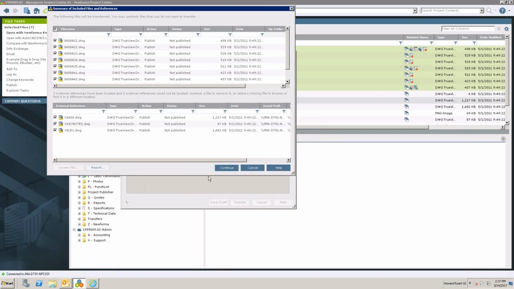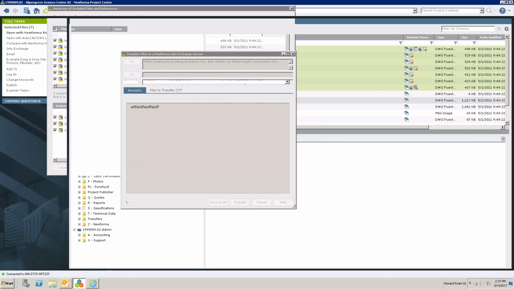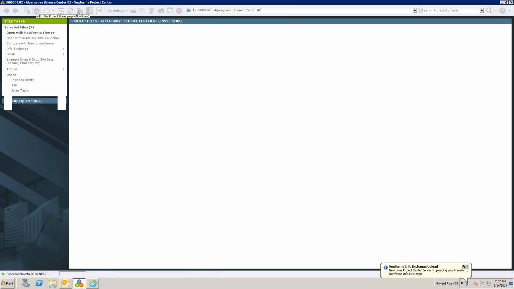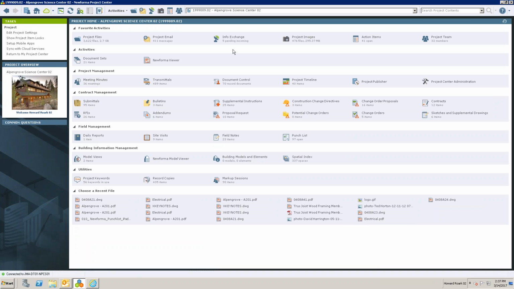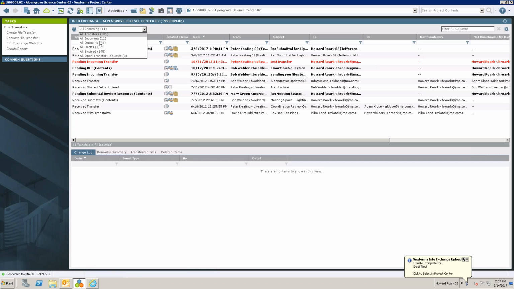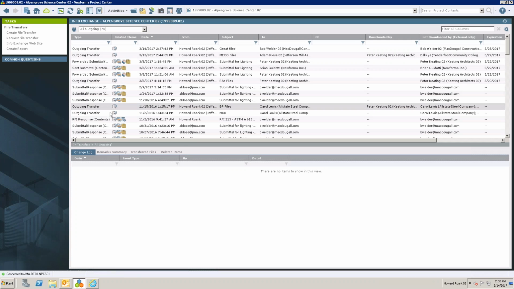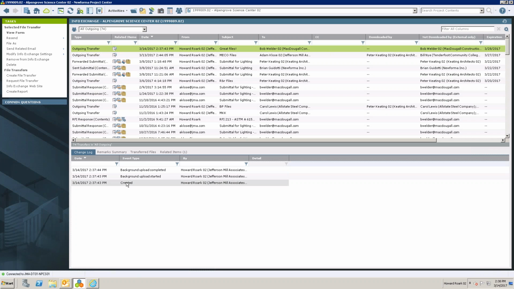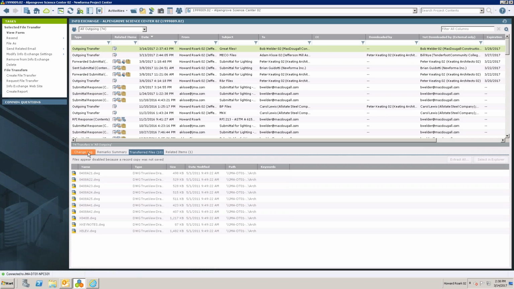So I'm sending all of this out. They're going to get an email notification with a link to take them directly to that file. If I have them log in, it'll ask them to log in. But the magical thing is that we're tracking all of this in the background. So I have my Info Exchange. I can come in here and say, you know what, show me all outgoing transfers from the project. Here's my great files. It shows me it's been created, the upload started, the upload completed. It shows me the files that I transferred.